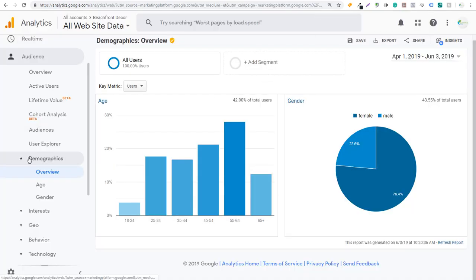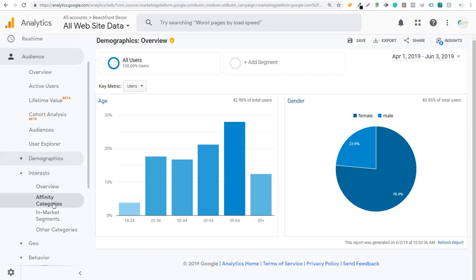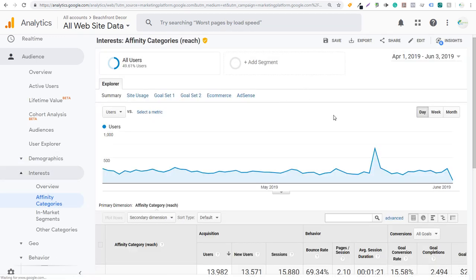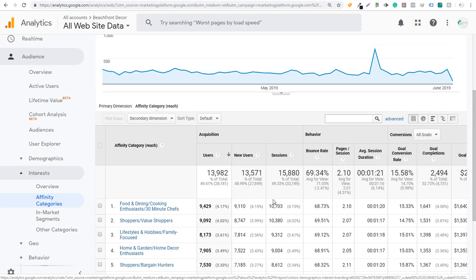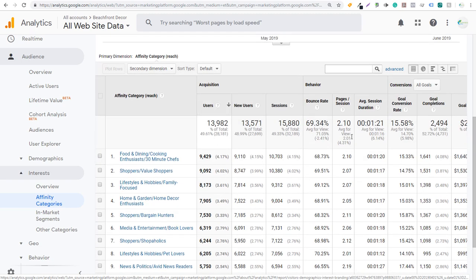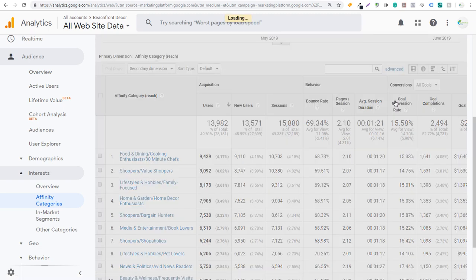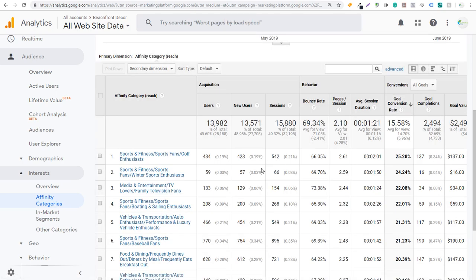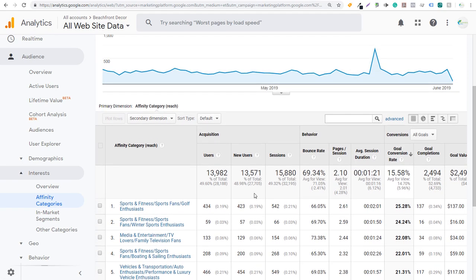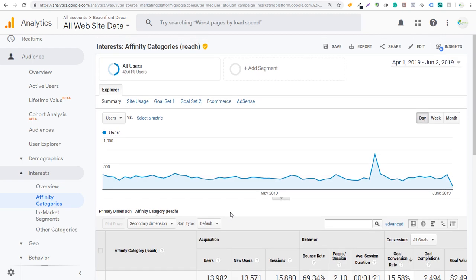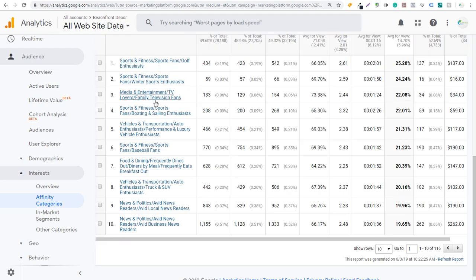So under analytics, again, we can come here to interests, and what we can see is affinity categories. So we can look at some different affinity categories that are driving the most users. Again, we can look at the top conversion rate here. So if we just click on that, we'll see which ones are driving the highest conversion rate. So right now it's saying golf enthusiasts, family television fans, boating and sailing enthusiasts.